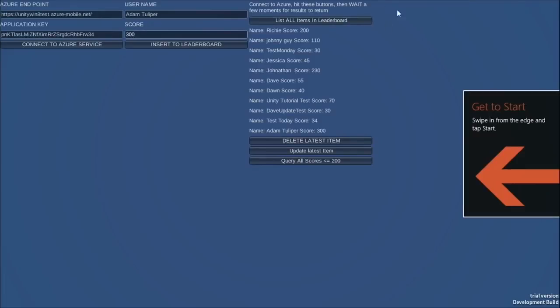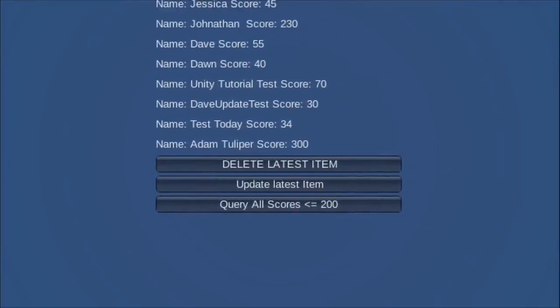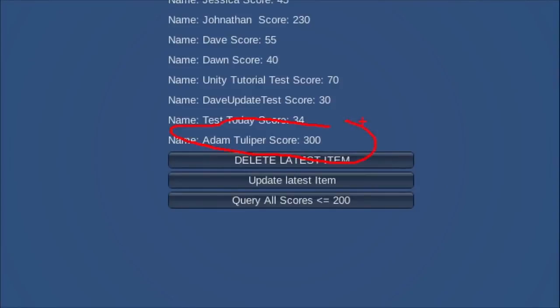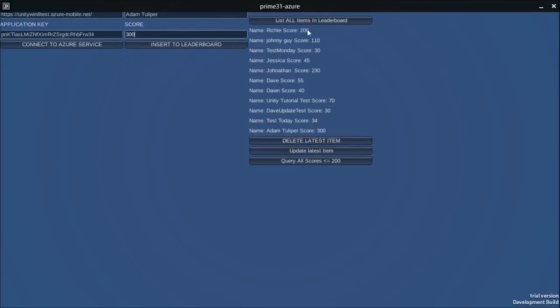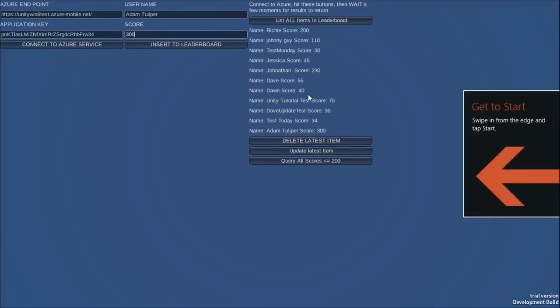It's safe. Adam Tuliper. So I did insert to leaderboard, and then I had to do a refresh. So I listed all the items on the leaderboard, pulled them in, and here we go. Adam's name is added to the bottom right here. Do I have the high score? I think so. Yes, you're awesome. 230 seems to be the closest at this point.